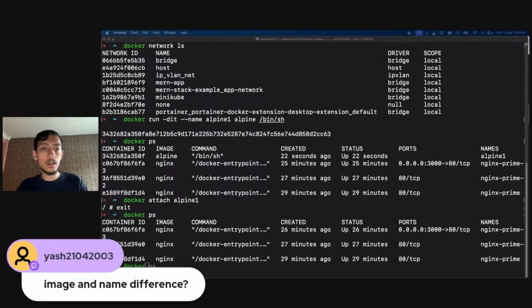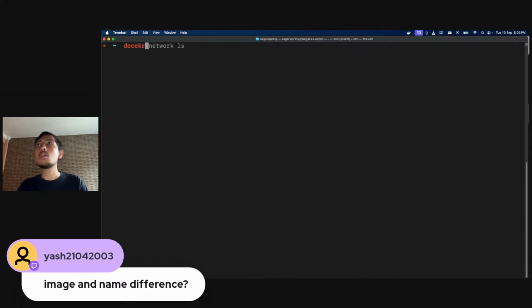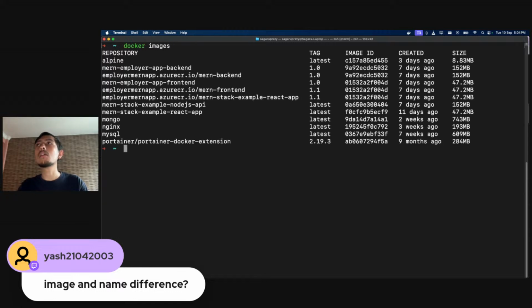Images and name difference. Okay, so image is what? Let me clear this out. Docker images. If you do docker images, you can see that these are the official images. So image name is not something that you give to your containers; it is something that we use to pull the image from the Docker Hub. This needs to match exactly what is in the documentation for your Docker Hub or any other registry that you use. If you are creating your own container, then you can give any name that you want. But if you are trying to pull a public image, then this name needs to match the image.